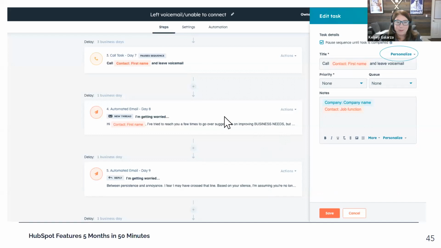Okay, another hugely fun, exciting item is the ability to use personalization tokens within tasks within sequences. I say that slowly because it only is available within tasks within sequences, not within just create task ad hoc and not within create tasks in workflows. But within tasks in sequences, you can now use personalization tokens.